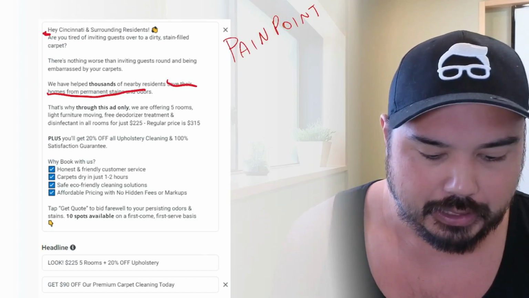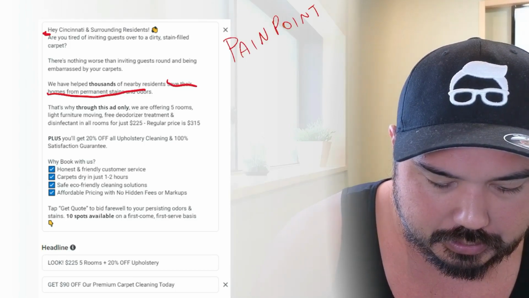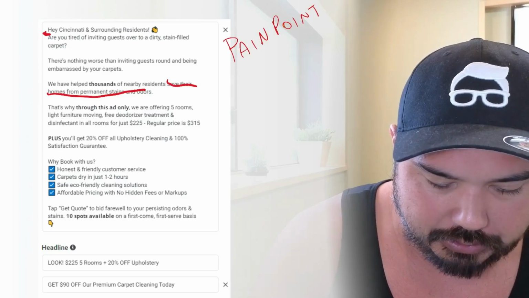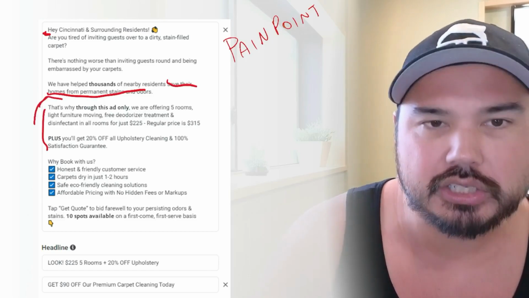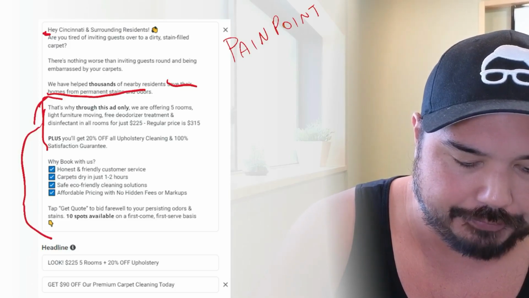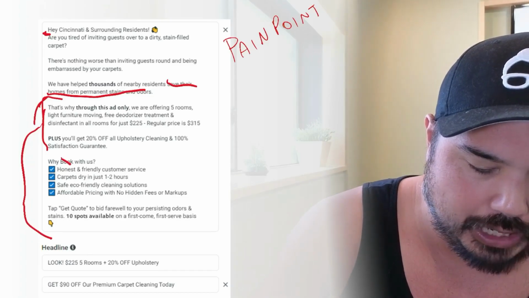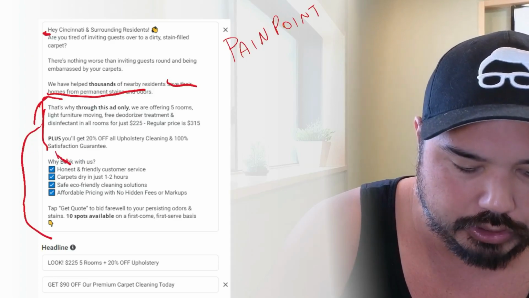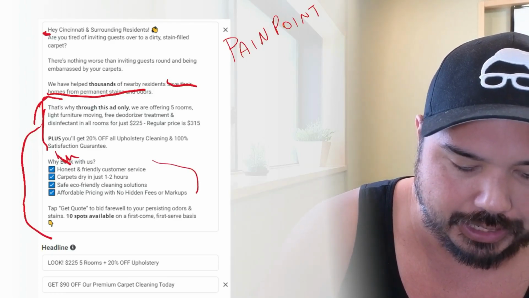That's why in this ad only, we're offering 5 rooms, light moving furniture, free doors, just regular, plus you'll get 20% off. I think we need to move this a little bit further down because it doesn't tie into what we're saying. So I would move this down for the moment and go, why trust your carpet with us? Honest customer service, carpets dry in 1-2 hours, safe eco-clean solution.